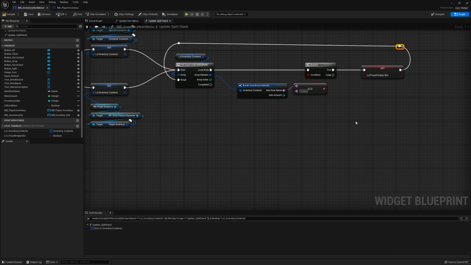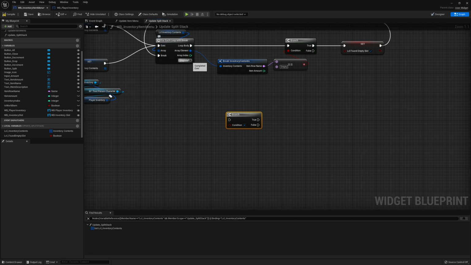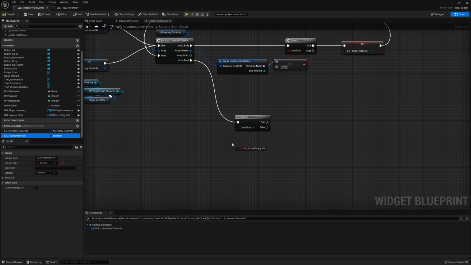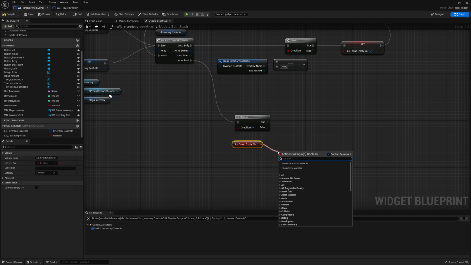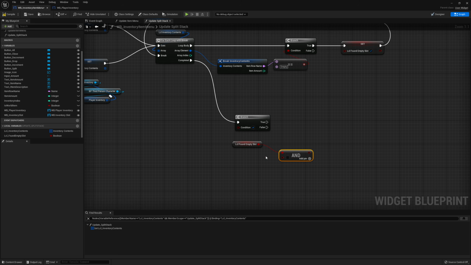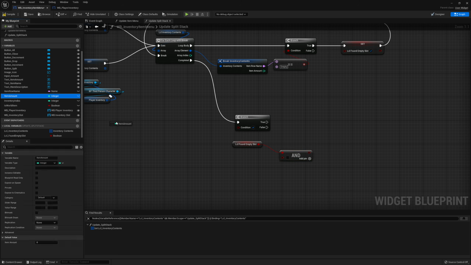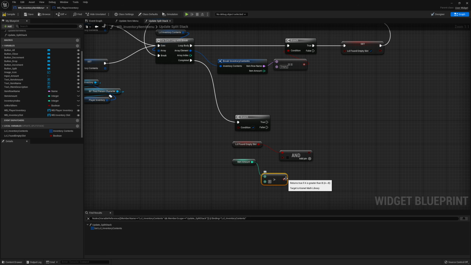There we go. And then after that we need to add a branch to determine if we actually found an empty slot or not. So let's drag in our local variable. And we also want to make sure that our item amount is actually greater than 1, so we can actually split the stack. So we're going to grab an end boolean. And then grab our item amount and make sure that it's greater than 1. And that's going to be our condition over here.